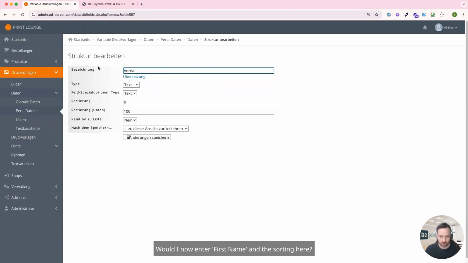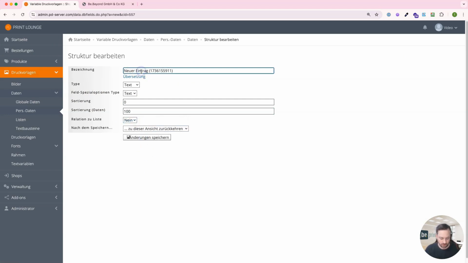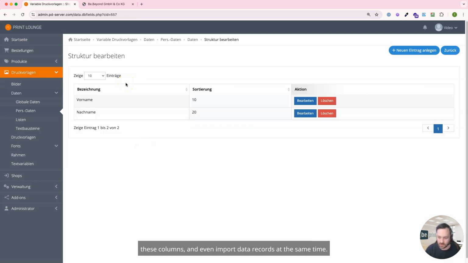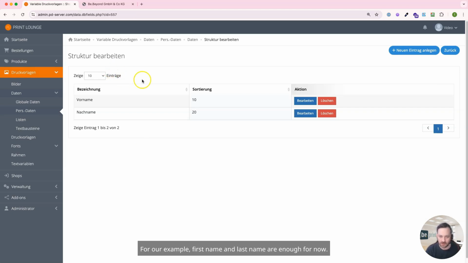And then I would enter first name in the sorting here. Then I can add another new entry and continue like this. Last name sorting. I'll explain the sorting in more detail in a moment. This is the manual way. You can also do all of this via an Excel import, create these columns, and even import data records at the same time. For our example, first name and last name are enough for now.